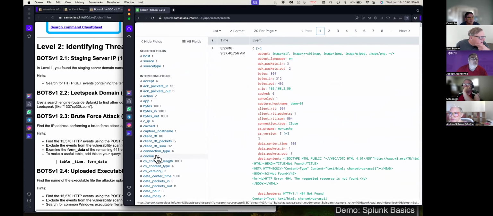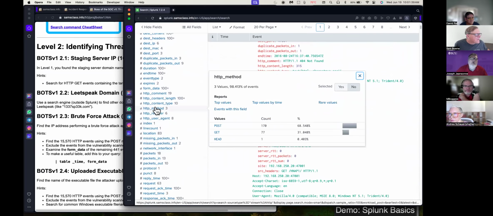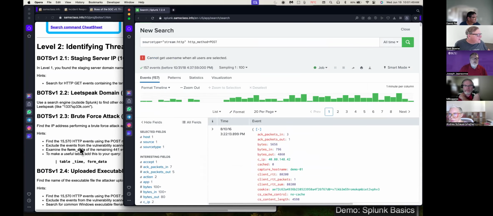So that's going to be HTTP method down here. There it is. And see, there's post, get, and head. So all I care about is the post requests, which are the ones that send data like username and password and such. So now I found the post events, and they're supposed to be 15,570. And I have 157 because I'm only looking at 1% of them. So that seems right.